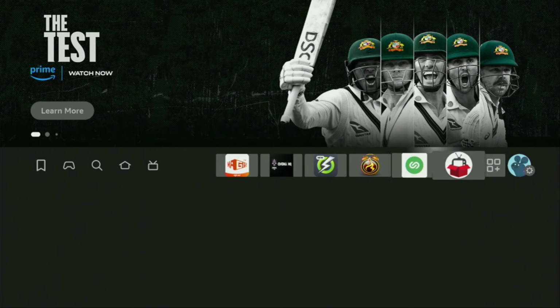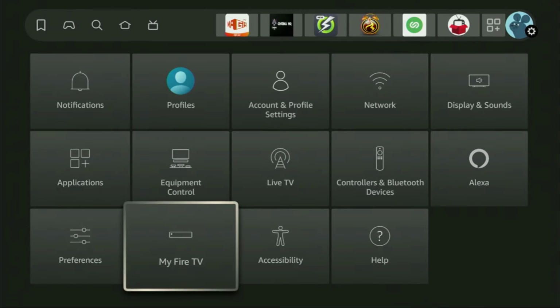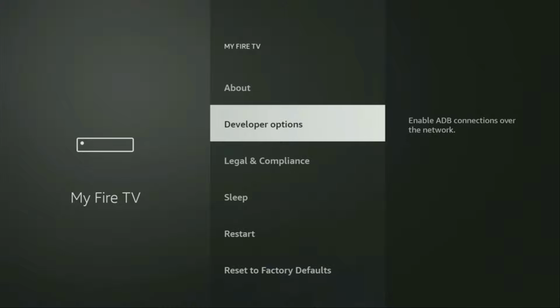So in order to actually set up Downloader, we'll have to go to the settings by clicking on that button with the gear icon, then scroll down and go to My Fire TV. Open it, and from here we'll have to turn on the developer options on your device.